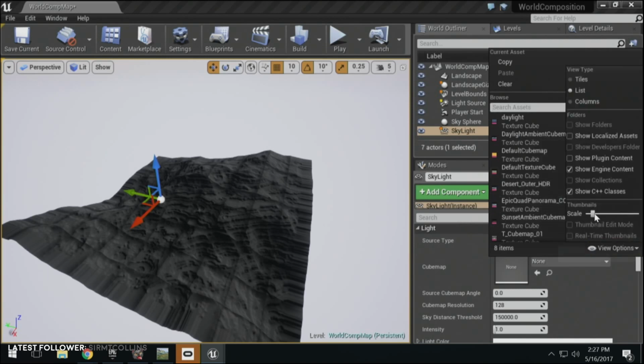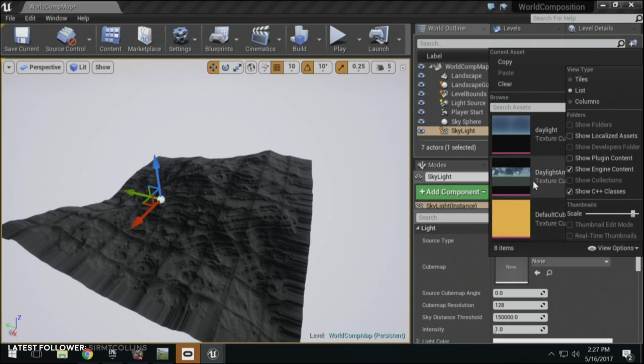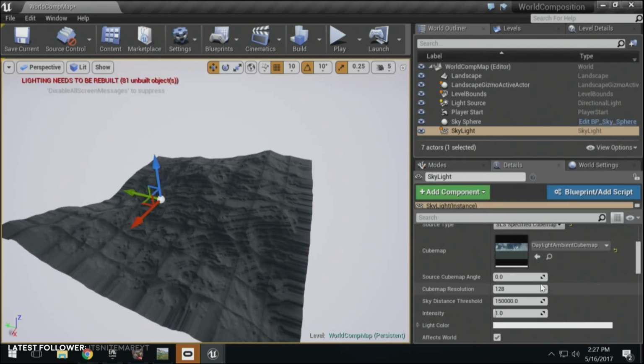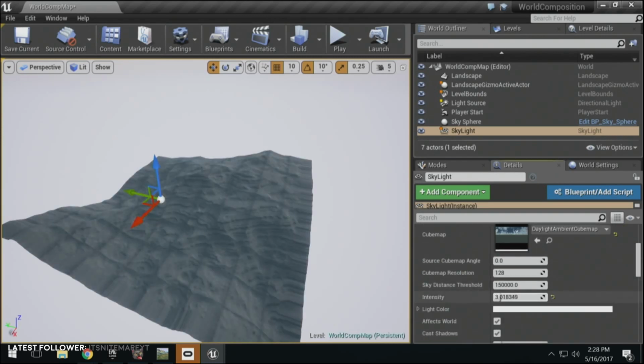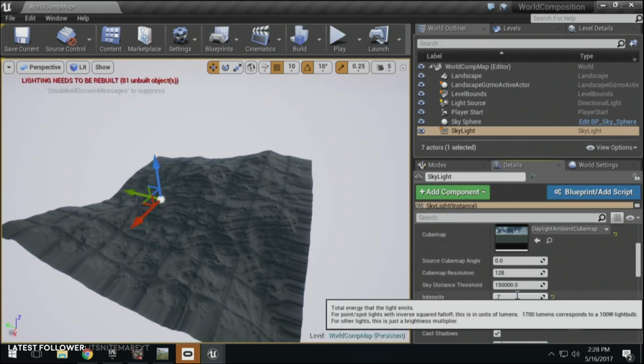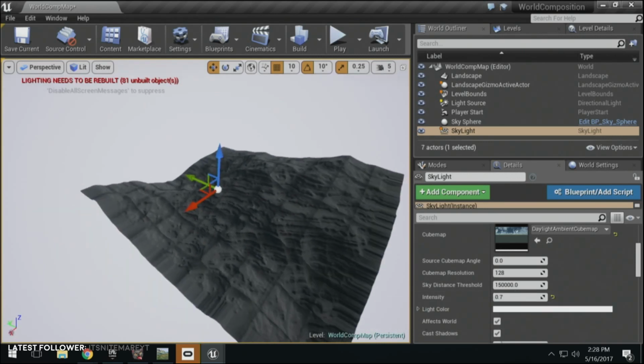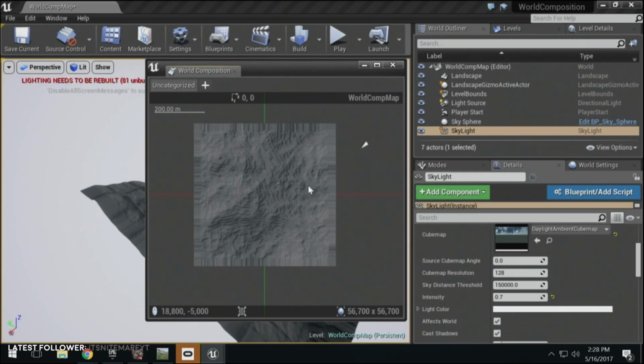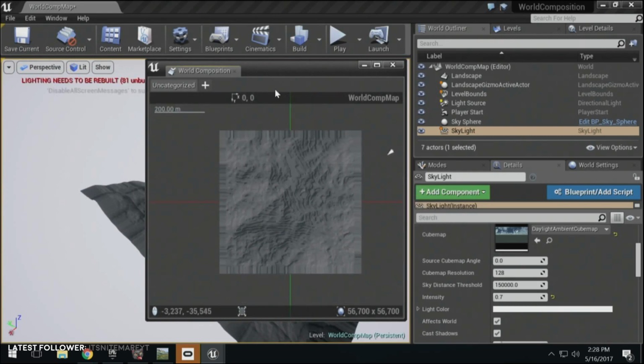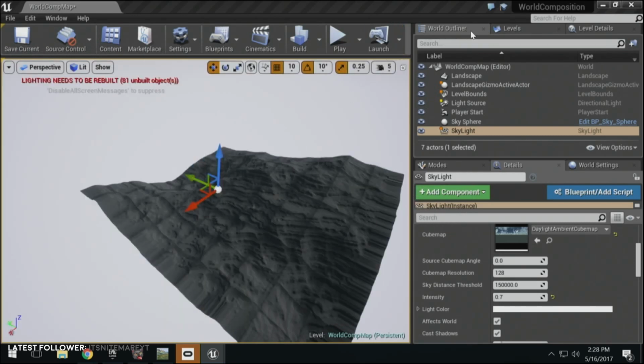Yep, that's right. So show engine content, scale these up so you can actually see, and just choose from your list. I'll just do the daytime, and let's see, where's intensity? I'll just put it at like 0.7. There we go, cool. Now we get some good detail, and the reason I did that is so I can kind of see the detail from above as well.